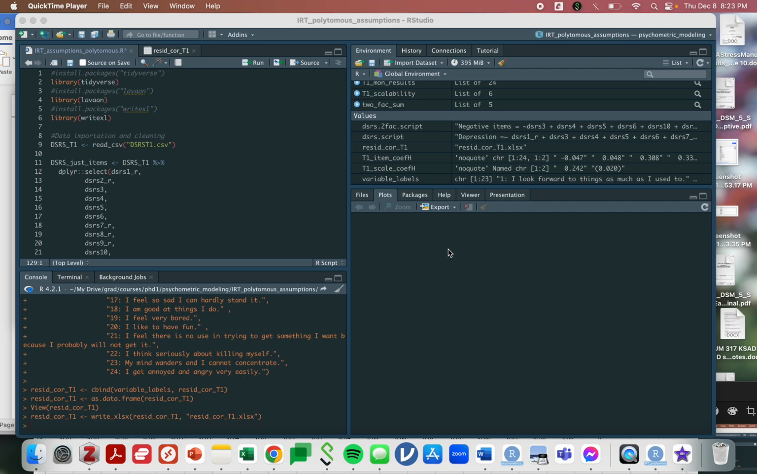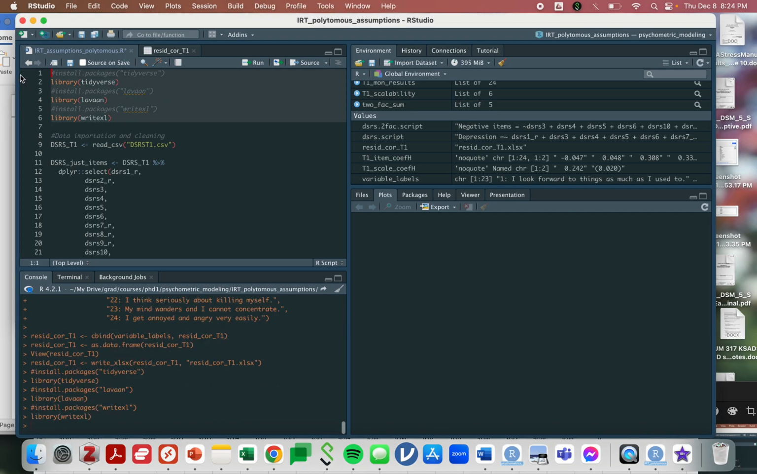So I am going to be doing a tutorial on how to check the assumptions required for item response theory, or IRT models, with polytomous items in R. Polytomous items are just items with more than two response options. We'll load some packages that we'll need first.